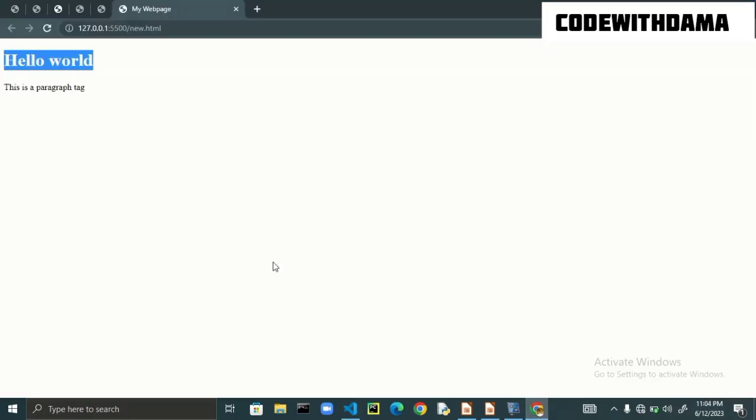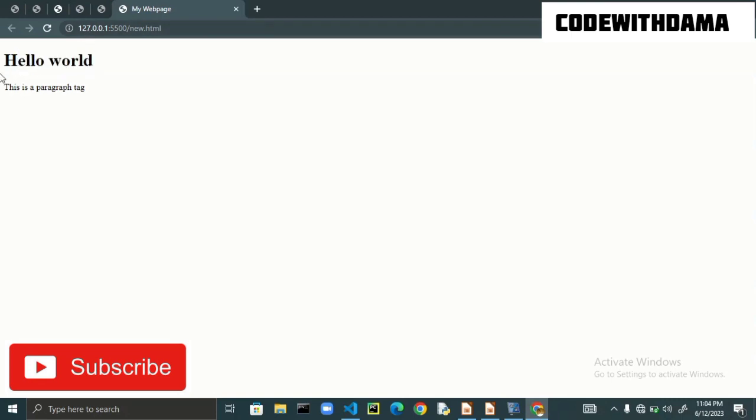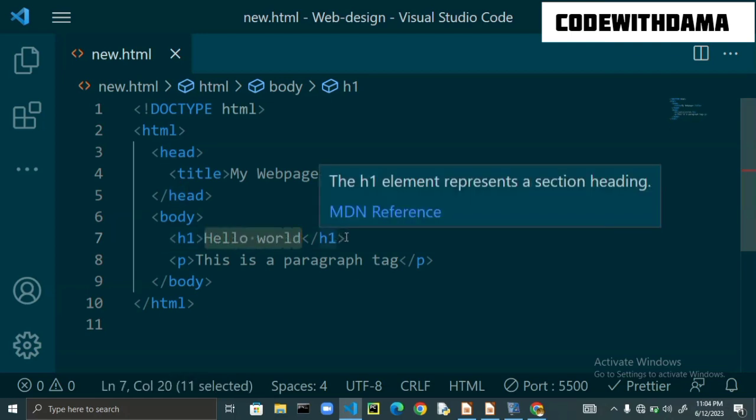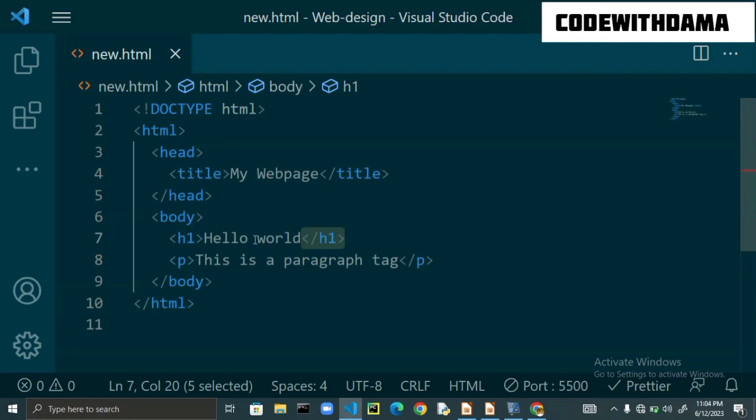Now you might be wondering, why are we just having Hello World? Why are we not having h1 Hello World and another h1, or maybe a p, this is a paragraph tag, with another p? Okay, so these are the tags that tell the browser how we want the text that is contained here to be displayed.